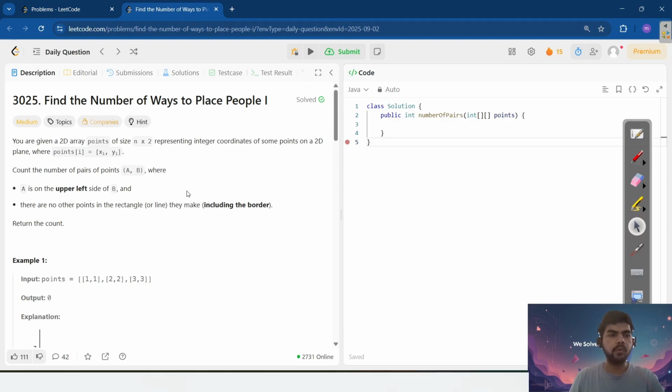So today we are going to see problem number 3025, Find the number of ways to place the people. In this it's a 2D array and we're going to see two solutions for this. So let's start by understanding the problem.